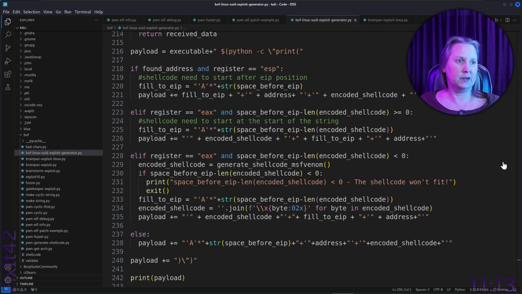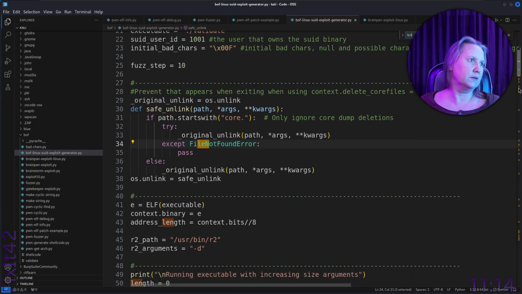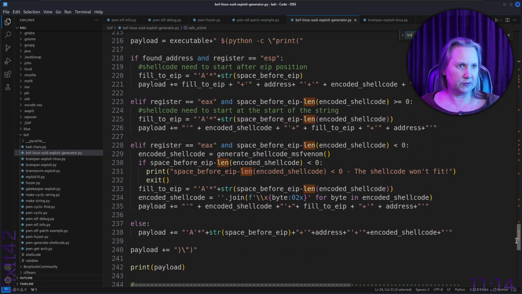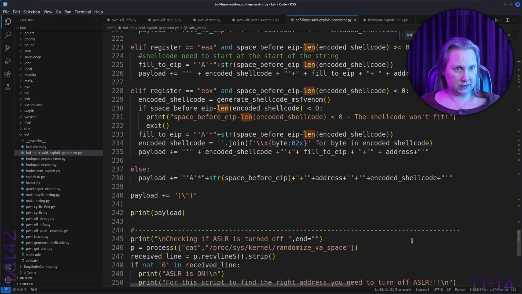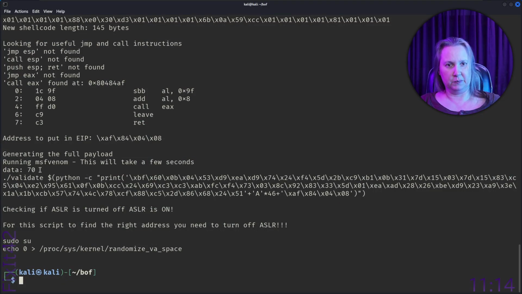So now the box closed down. Shellcode needs to start at the end of the string, so I'm just going to search for len, and I didn't want it to hop really. I just wanted to select them all so I can see. Where is it printed? Where does it print length? Print MSFNM here. So here is the print data plus str length plus \n there. So we get a little nice break before the actual payload.